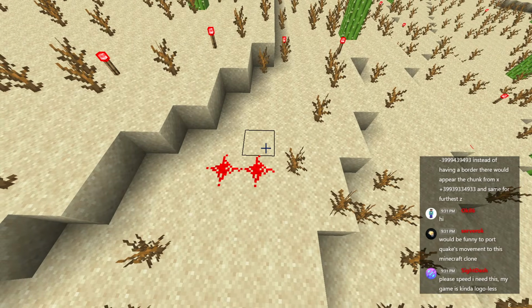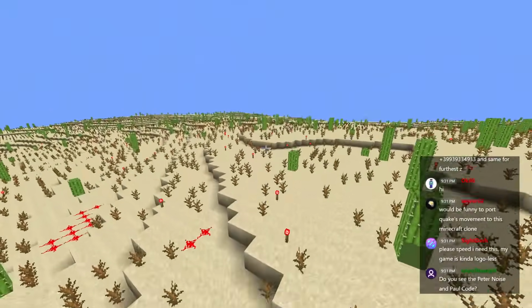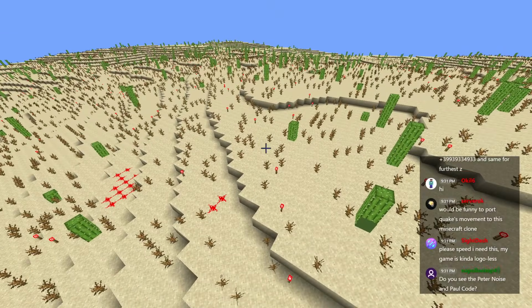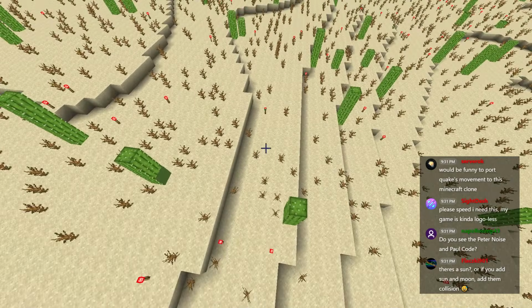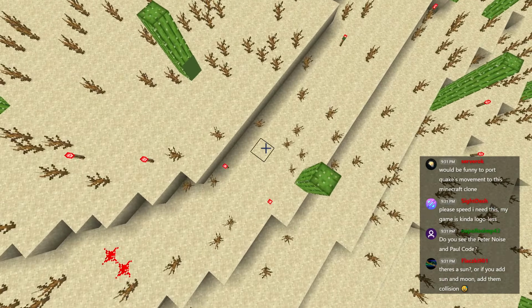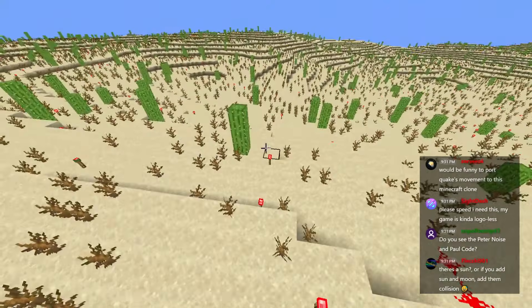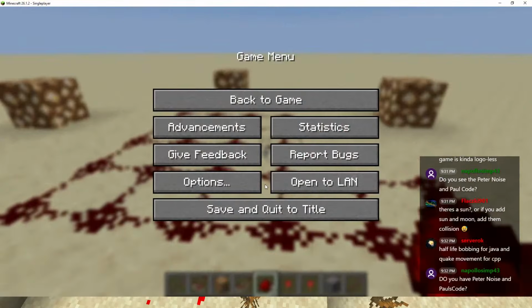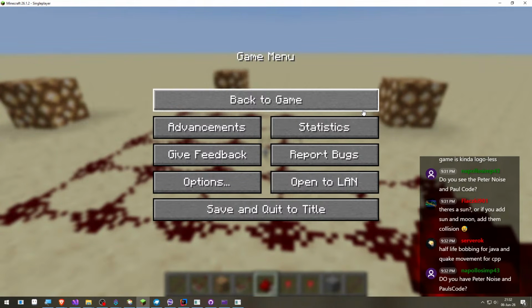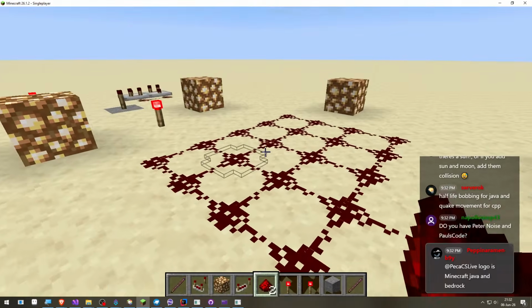Oh, hi O'Kill, what's up O'Kill? Would be funny to port Quake's movement into this Minecraft clone. Please, speed, I need this, my game is kinda logoless. Yeah, I also watch speed. Do you see the Perlin noise? There is a sun, or if you add sun and moon and then collision. Okay, so here in Minecraft, do you have... Yeah, I have Perlin noise. Logo is Minecraft, Java and Bedrock.